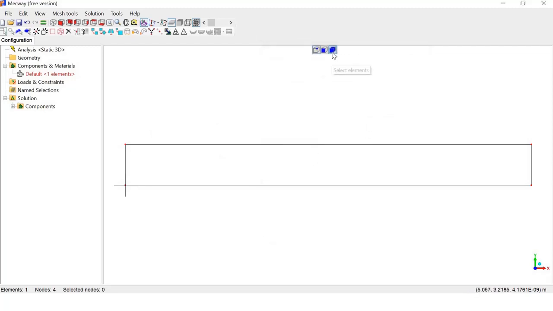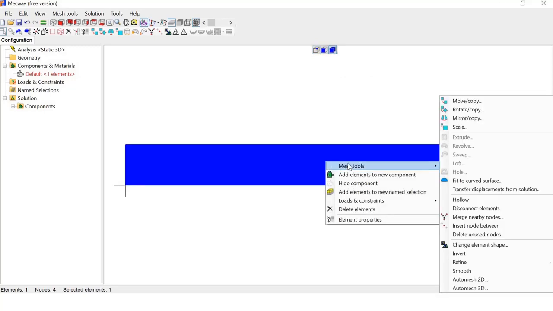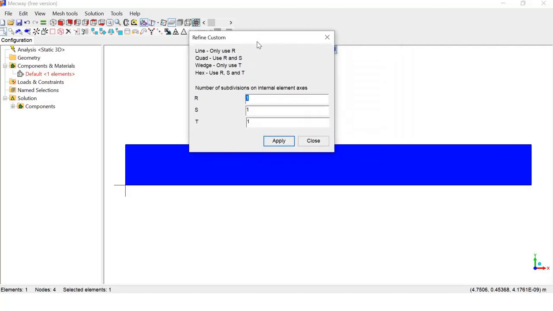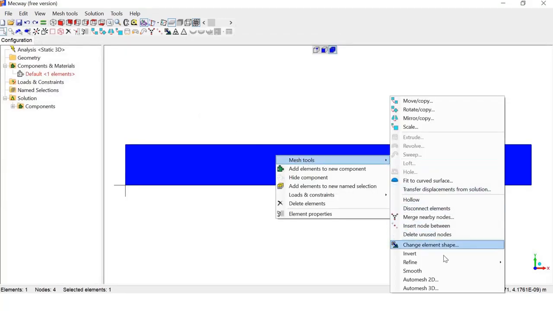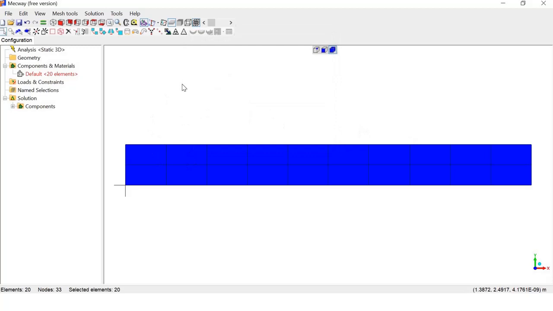Okay, so as usual I will select this element, and then I will mesh it into, let's say, 10 and my s to be 2. So okay, it's not right because this should be 2 and this one should be 10, so I can undo and do it again. So refine custom, so this will be 2 and this is to be 10, so to be something like this.